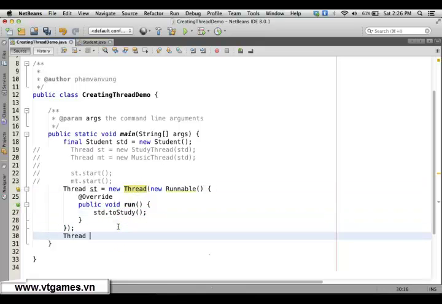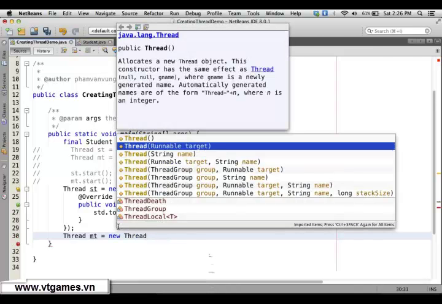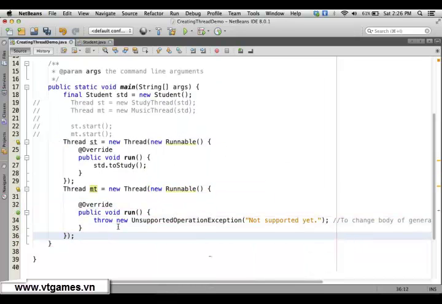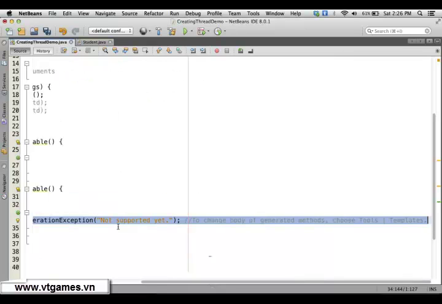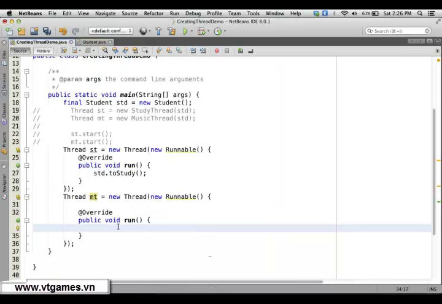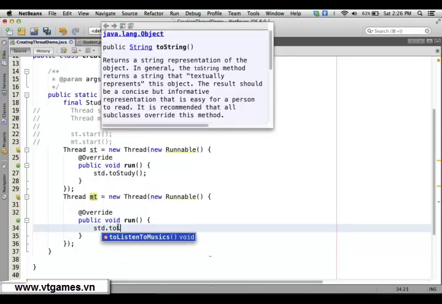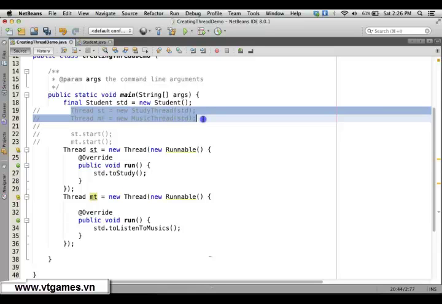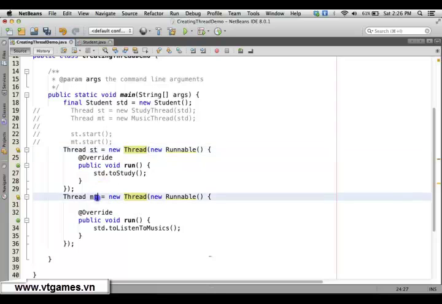Similarly, I'm going to create another thread, which is music thread equal to new Thread. Okay, equal to new Thread, and inside here you can create a new Runnable interface again. Okay, enter, and inside here I'm going to override the method run, and if you run the music thread, you're going to take the student again to listen to music. And similar to the two lines of creating them here, but right now you don't have to write the class for music thread and study thread anymore. You use the Thread class directly.